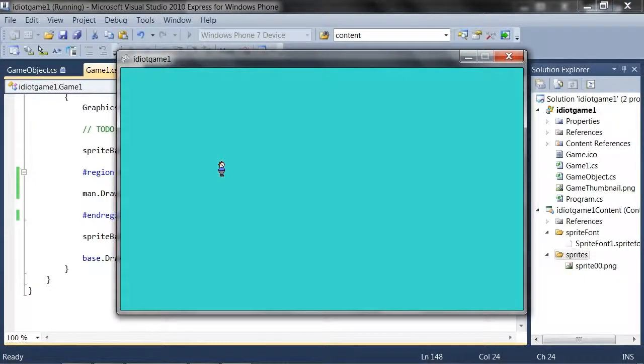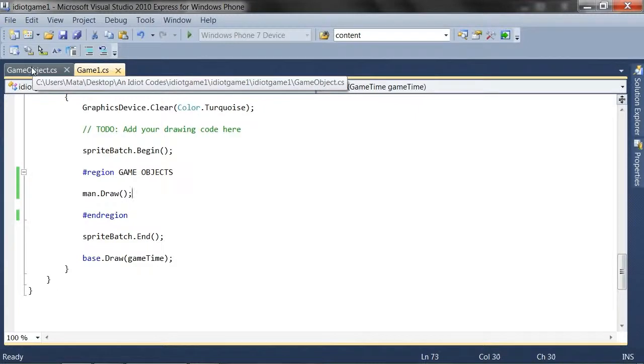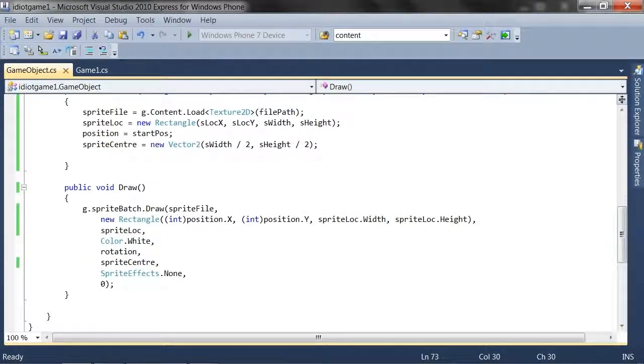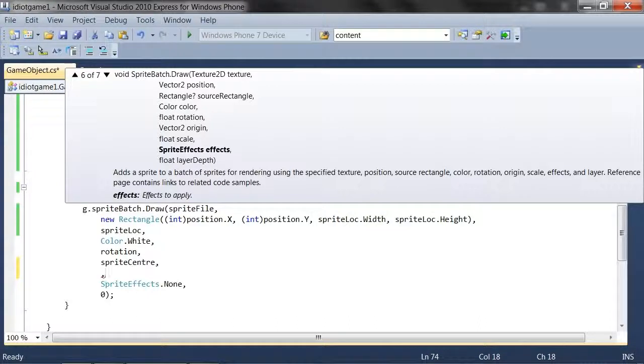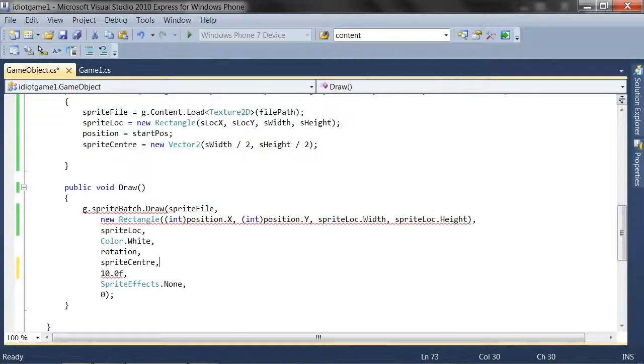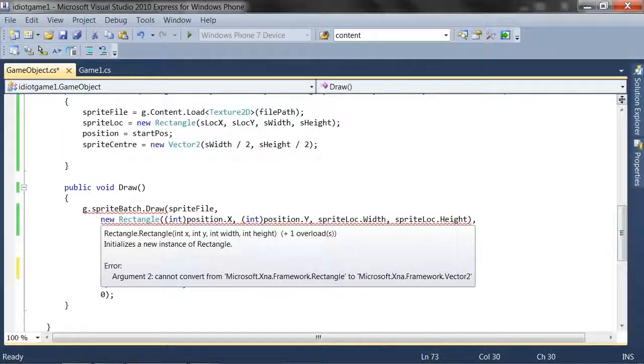Hey, there's a tiny little man. Well, that's not very helpful at all. It's kind of helpful. Let's see, how do I make things bigger? So sprite center, I think it's after the origin. If I add another comma, yeah, so float.scale. Make him 10 times bigger. Make him a giant man. Oh, and now something's broken here.